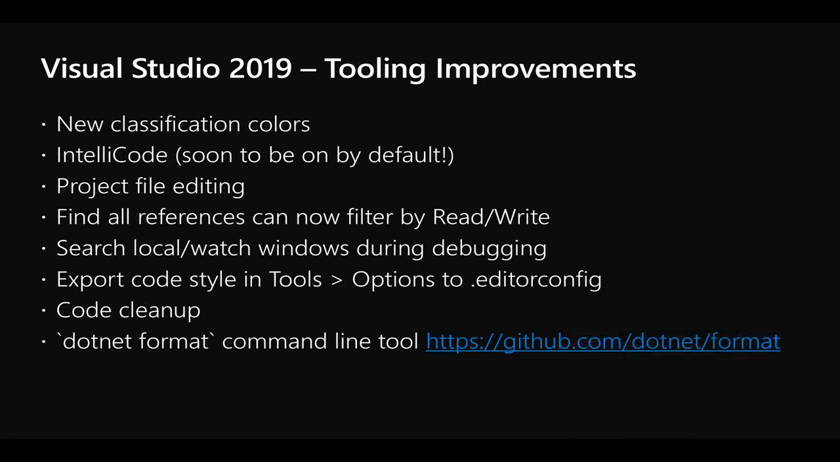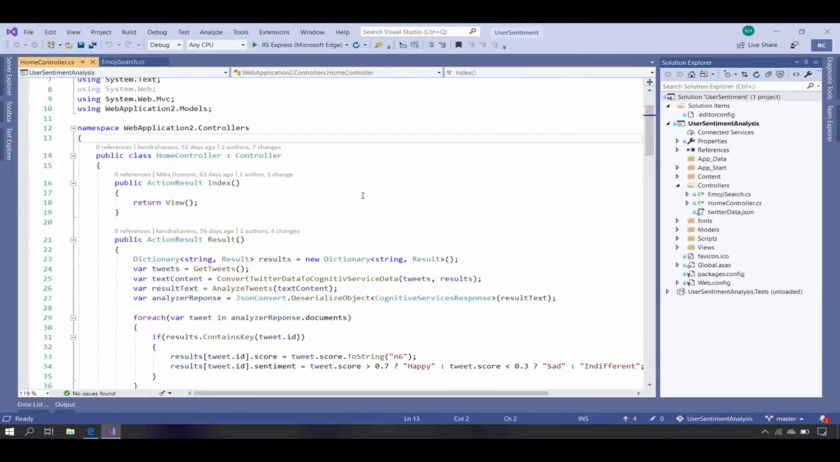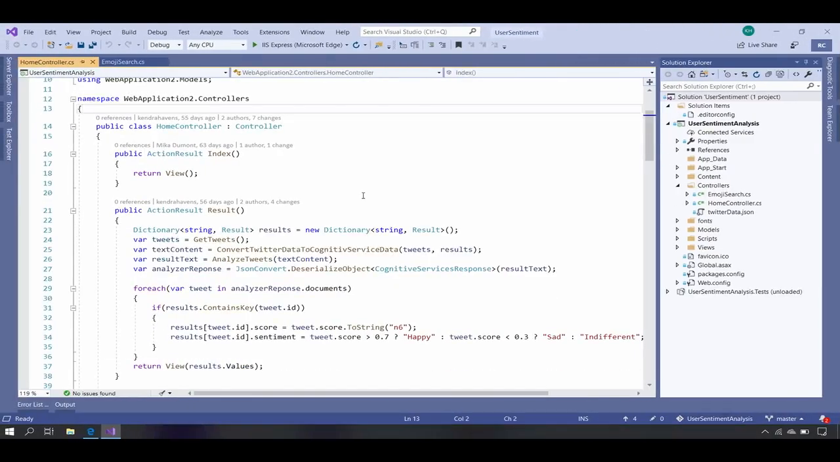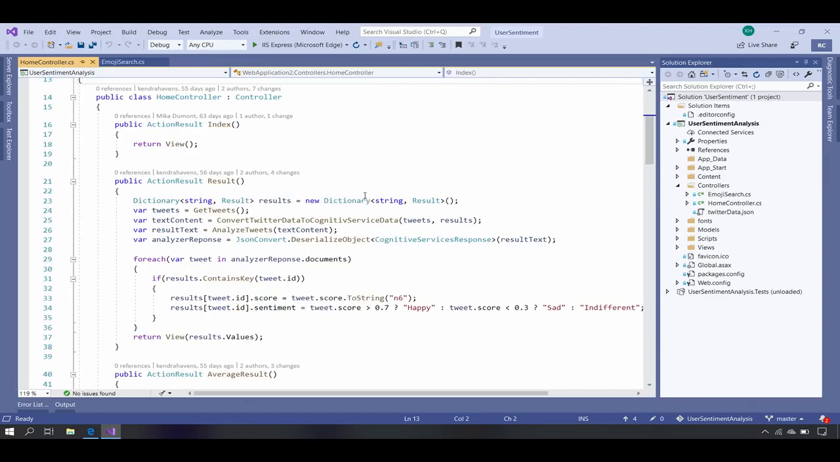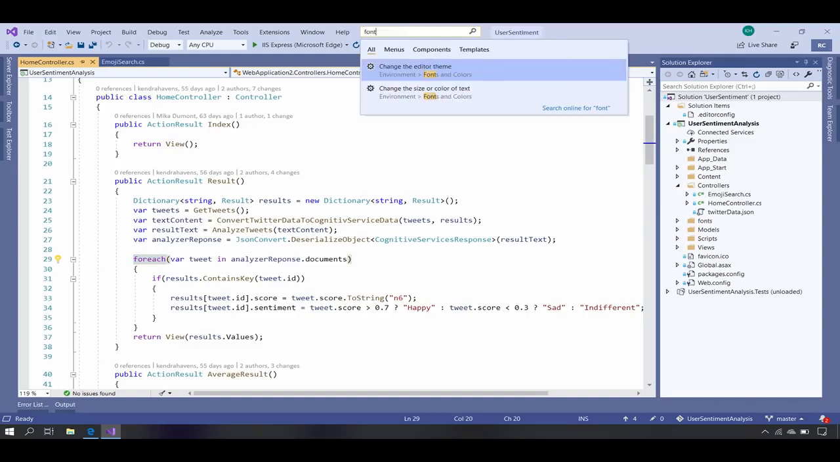Okay, so next up, all of the tooling improvements we have in Visual Studio 2019. First off, new classification colors. You will notice your editor is much more colorful. I just mentioned this in the keynote, so I'll recap a little bit. Keywords, user methods, local variable names, parameter names, and overloaded operators are all getting new colorization. And you can actually customize these colors if you don't love the ones that we chose for you.